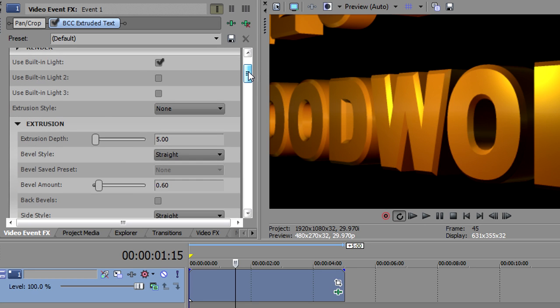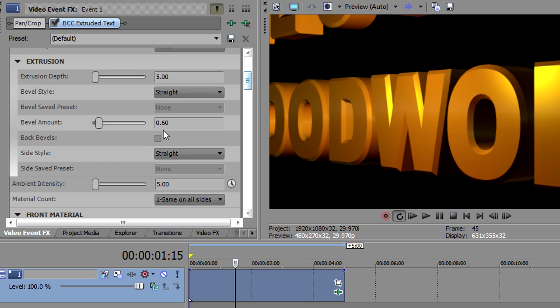Now we're going to move on to extrusion. We'll talk about lighting in a future episode, but let's talk about the extrusion. I want these wood blocks to be kind of deep, and the extrusion depth is what controls that.